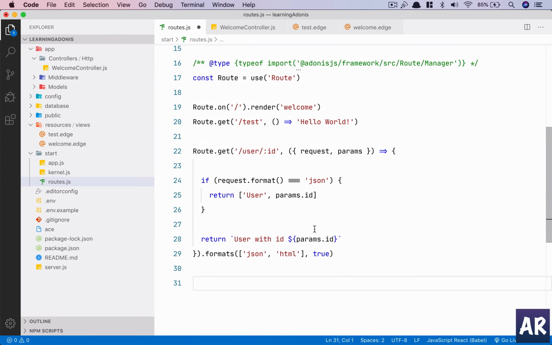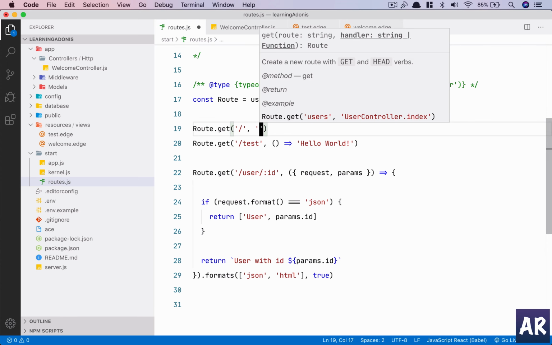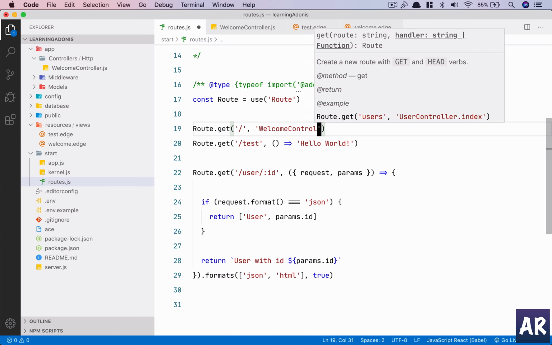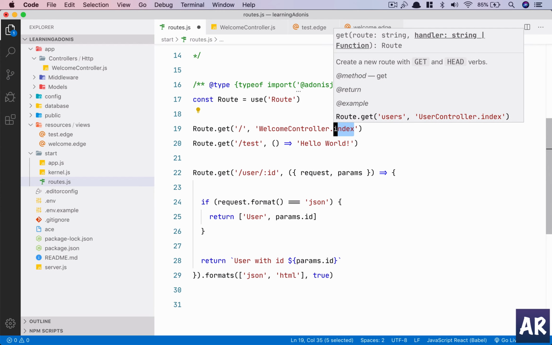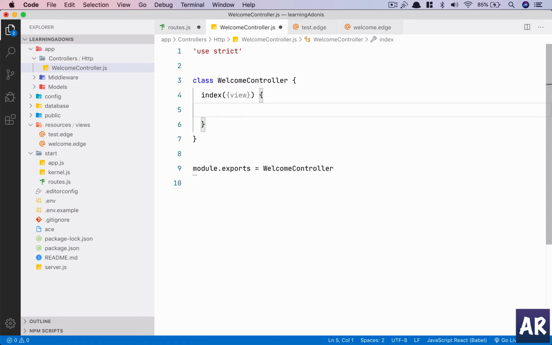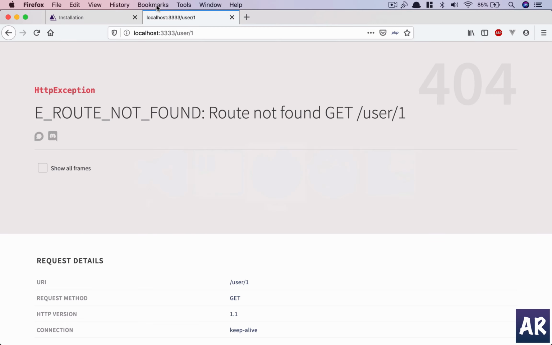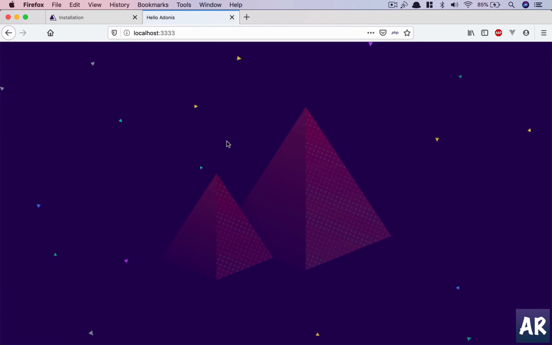So the first thing I'm going to do is the /. I'll make it a get URL. And on that URL, I'll need to call the index method. Straightforward. In here, I will render the view, so I can also pick up the view variable and say return view.render welcome. Okay, this is done. I'll hit save and let's see if we're getting the same output on our index.